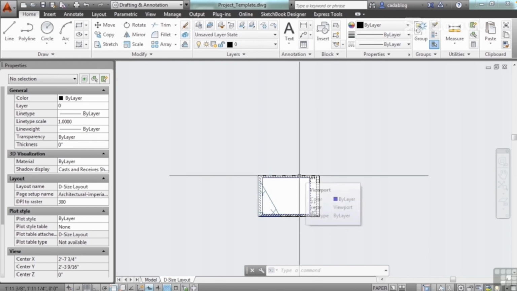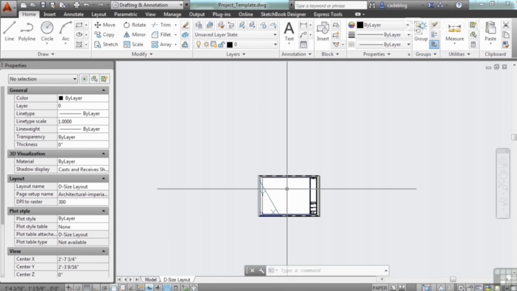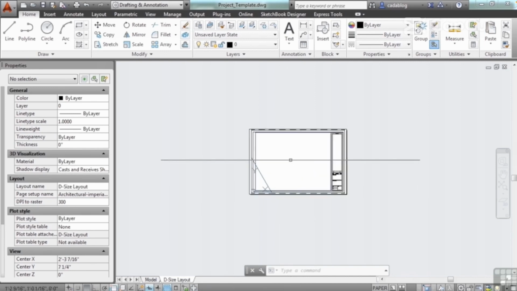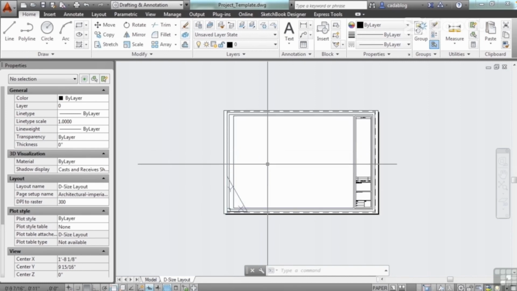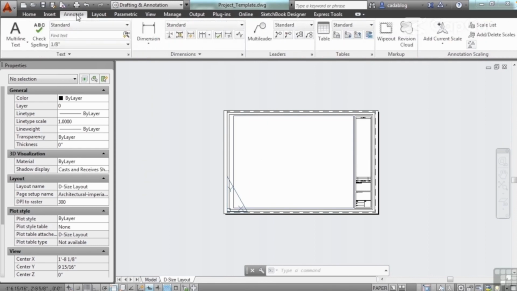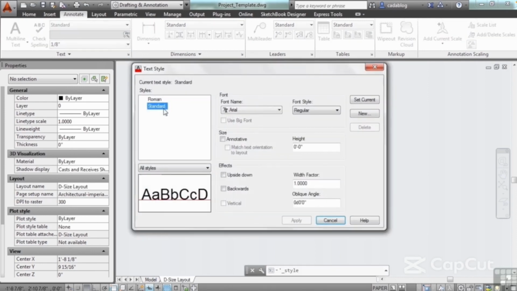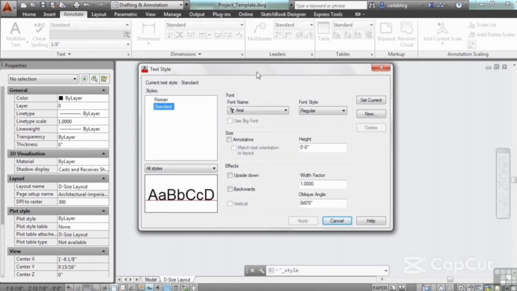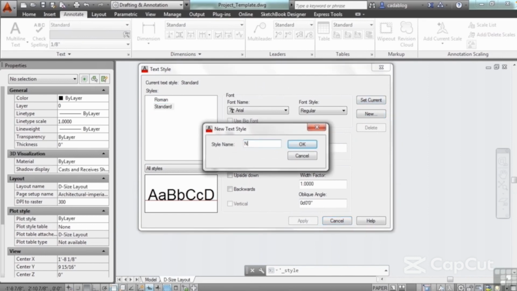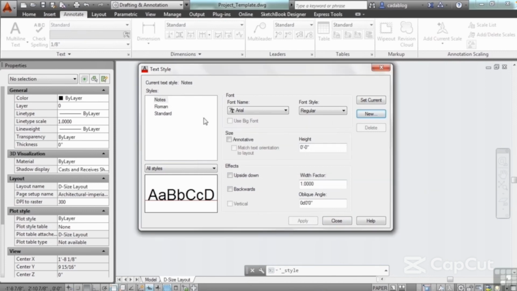What we're going to do is make 3 text styles, one for notes, one for a header, and one for a title. Now you can be anywhere in your file for this right now. So go to the Annotate tab and let's check and see what we have here. We have a Roman and a standard, okay? Well, that doesn't fit our needs. What we need is something different. So let's create 3 different text styles. We're going to make a notes style. So pick the New button, call it notes, and click OK. Now we've created it.